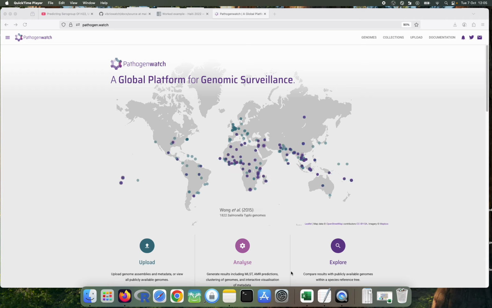I'm now going to show how you can investigate the origins of the Haiti 2022 outbreak using Vibriowatch. To do this, we'll make a phylogenetic tree in Vibriowatch by making a collection of H22, an isolate from Haiti 2022, and its close relatives.